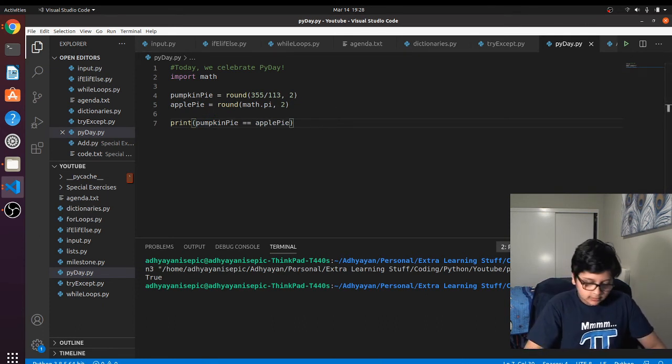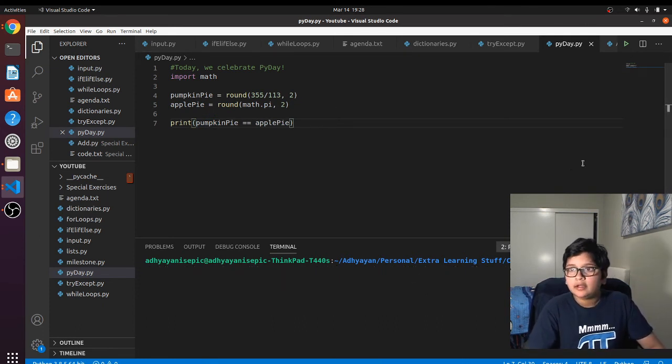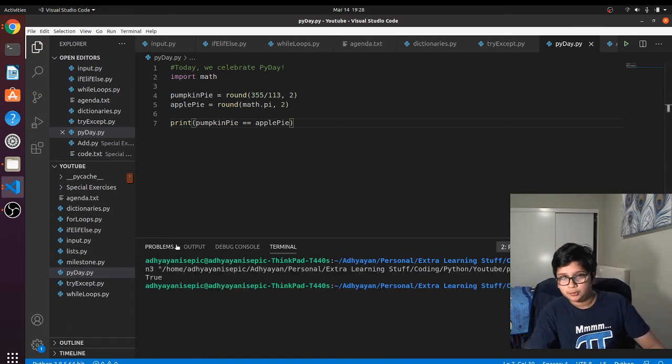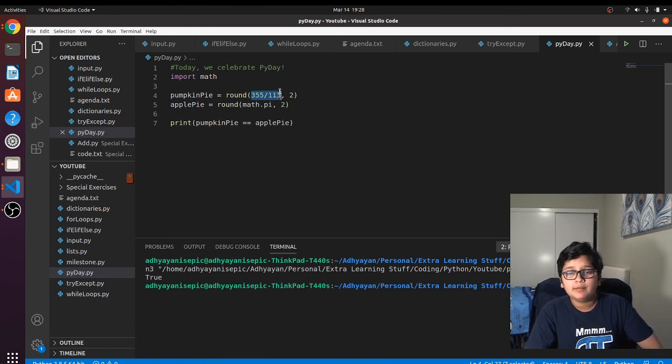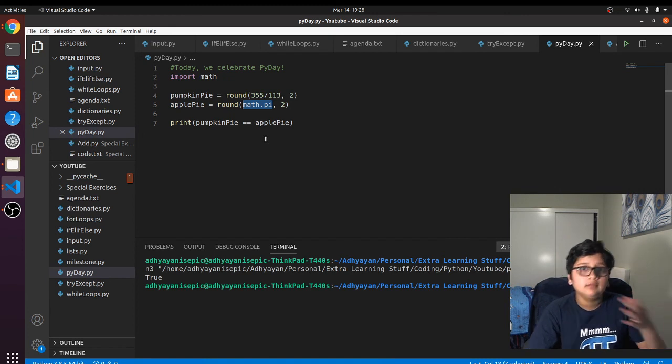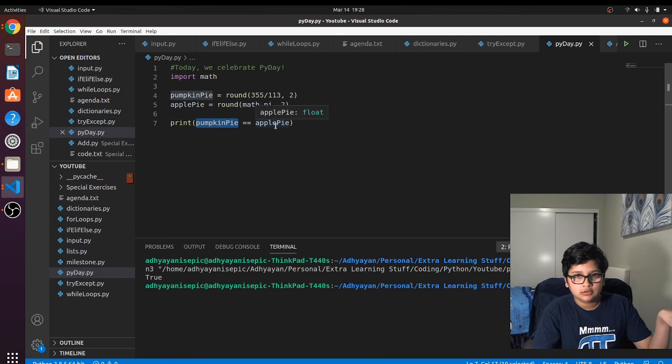Okay, now, True. So it does return True because 355 divided by 113 is a pretty close approximation of pi, and when you round it to 2 decimal places, it is the same as math.pi. So it's the same as the normal version of pi, and so that's how pumpkin pie is equal to apple pie. Which pie do you like best?